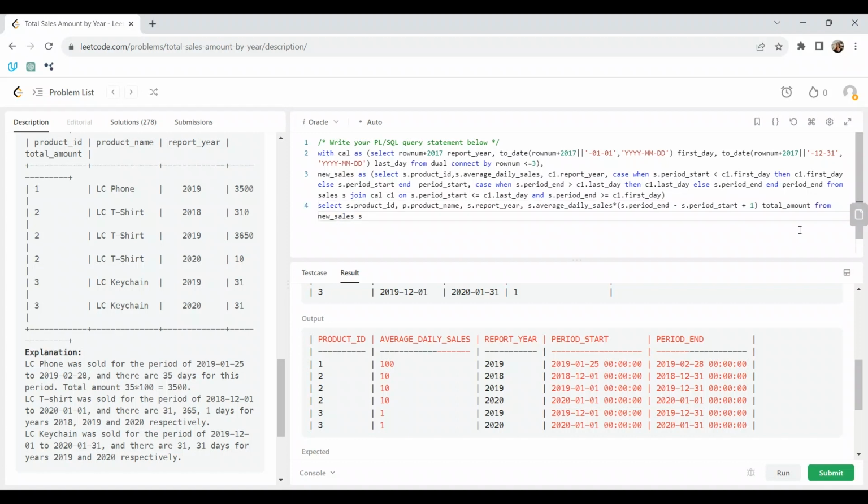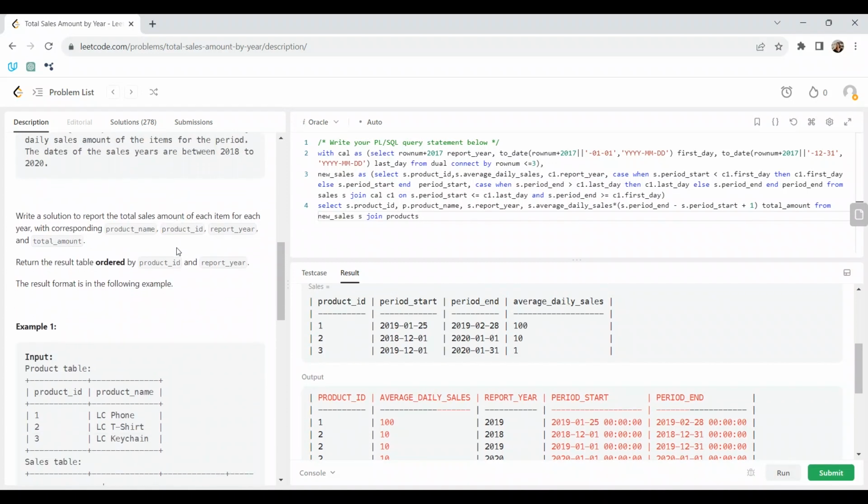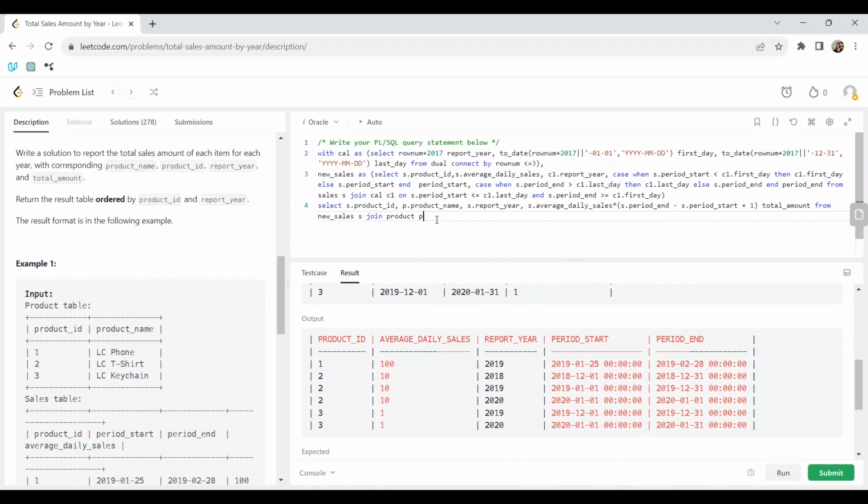I'll call it S. We're gonna join with the products table. Right, there's a product table without S here. We call it P on S dot product ID equal P dot product ID, and this thing need to be ordered by product ID and report year. So order by product ID and report year.